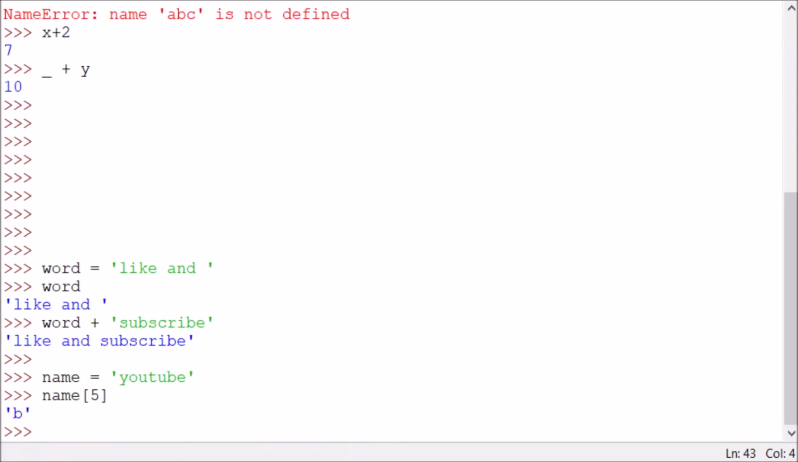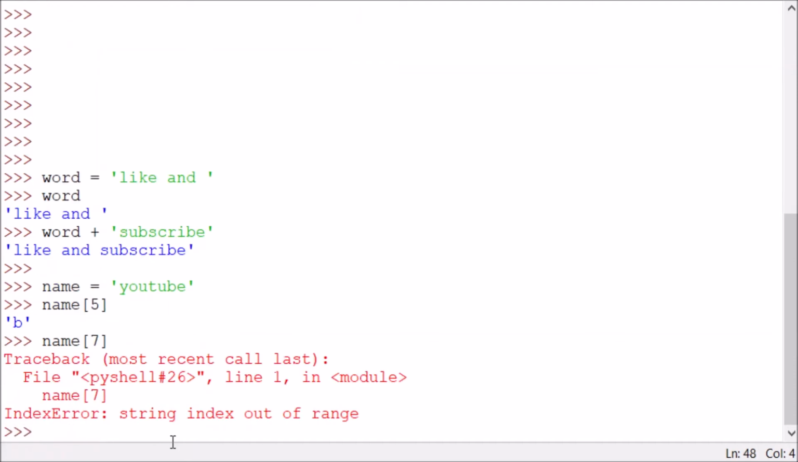Now we know that the string index starts from 0, so YouTube's length is 7, but because it starts from 0, it's 0 1 2 3 4 5 6. Now if I write name and 7 and hit enter, it will give me an error which says the string index is out of range. This is very easy to understand, as it means that we are trying to fetch something which is outside the range of the particular thing, and because of that it has given us an error.